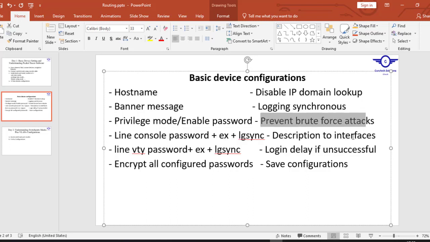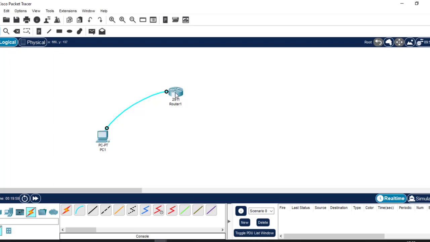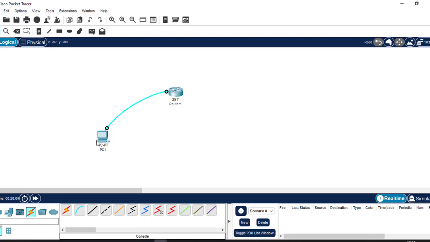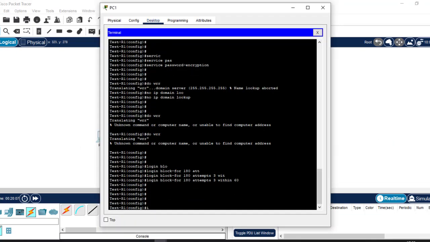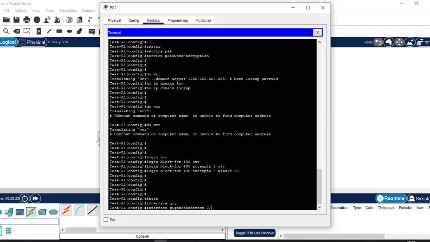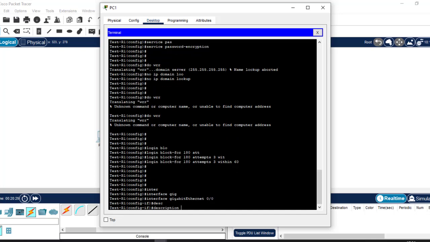Okay. So let's give descriptions to interfaces. For example, when you hover over this router here, you will see interfaces like GigabitEthernet 0/0, 0/1, 0/2. So you can just say interface gig 0/0. That's how we write interface, or you can write it in full like interface gigabitethernet 0/0. Hit enter, and description is self-explanatory.